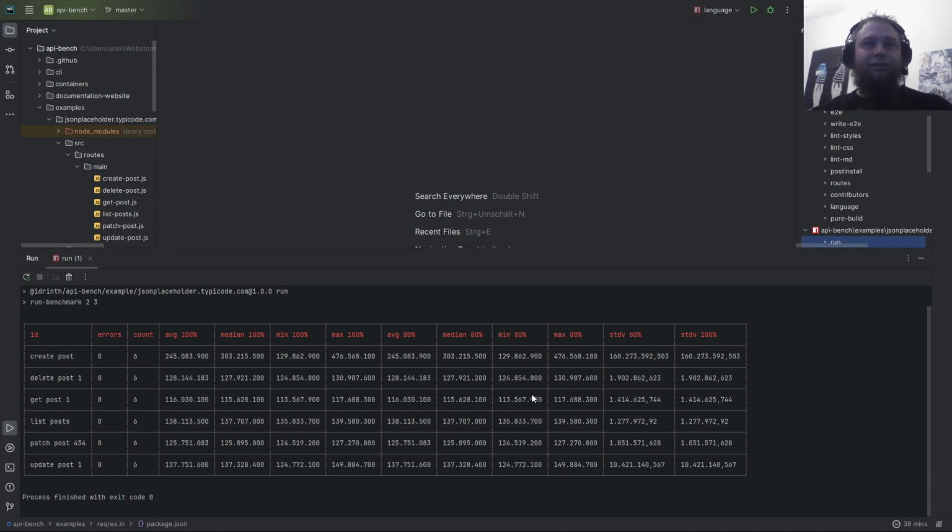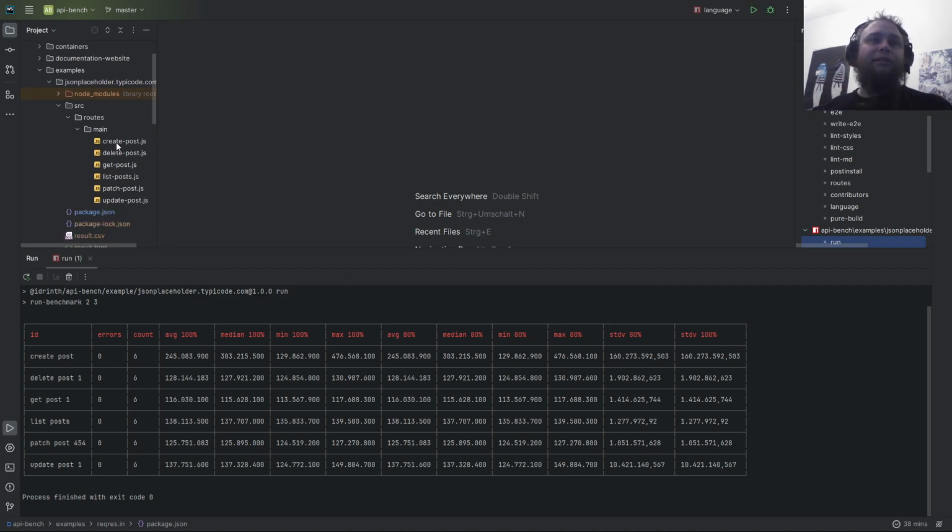And yeah, I think standard deviation is the most interesting part here, which shows you how stable a response time is. So for example, the delete here is very stable, while the create is very unstable in comparison. Let's have a quick look inside.